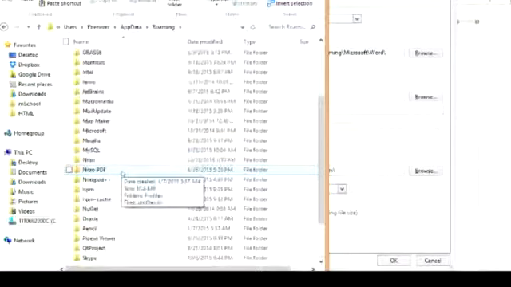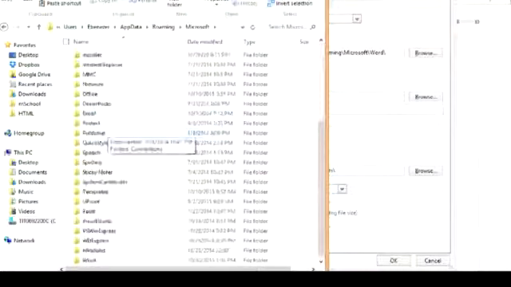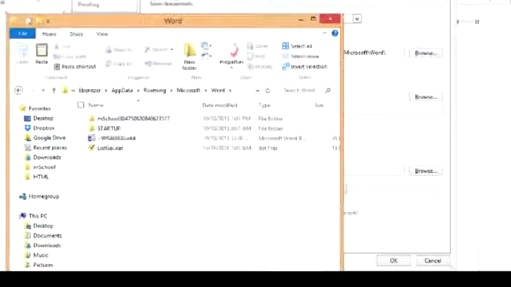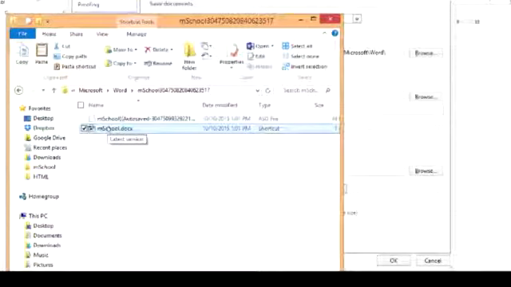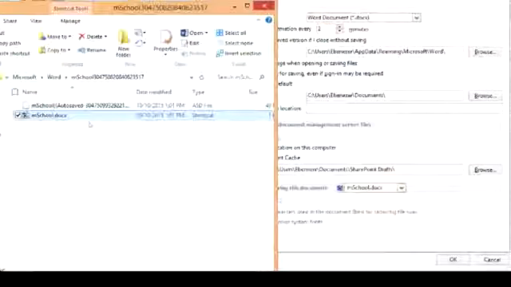You scroll down and search for Microsoft. Then you search for Word. And within this Word folder, you will see all your auto-saved documents. My Word document is called MSchool. So you see there's an MSchool folder here, which contains a backup version every 2 minutes now of my Word document. So you see every 2 minutes it's going to save MSchool document here.